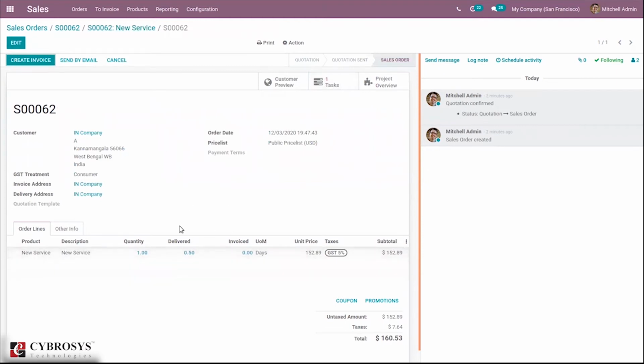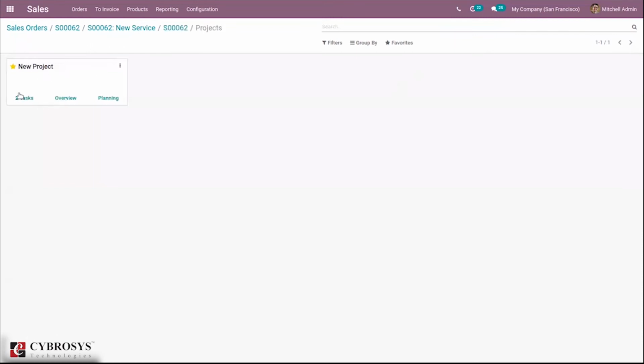Here you can see delivered is 0.50 because 50 percentage of the task is completed. So delivered is 0.50, and from here itself we can create invoice. I'm not creating invoice right now. So let's go to our project overview, and there you can see 2 tasks.